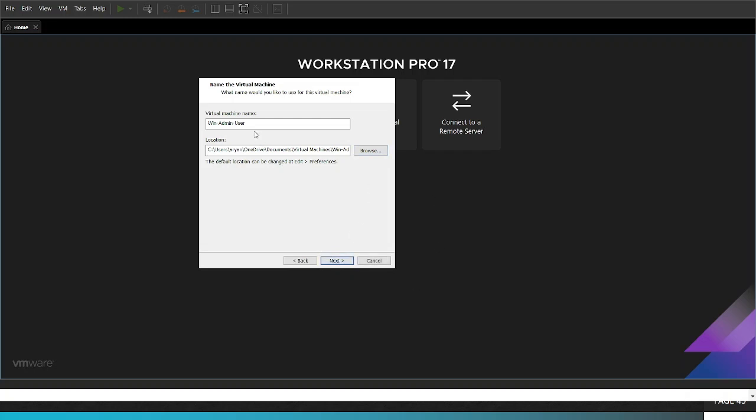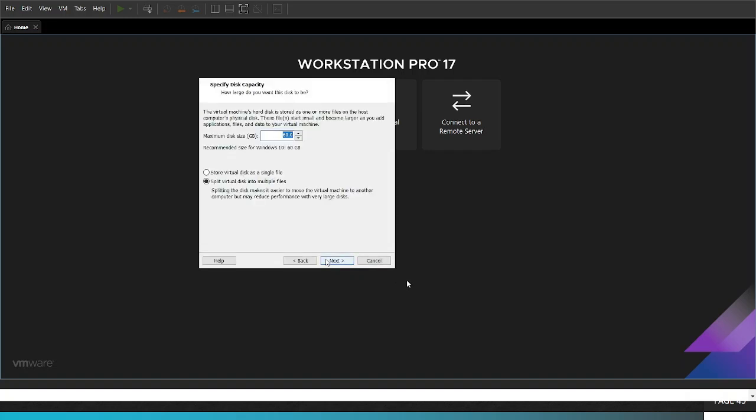Very nice. Let me make it 1. I'll click on next. And here it says specify the disk capacity. What does the disk capacity say? Maximum disk size is 60 GB. You can provide any GB you want.